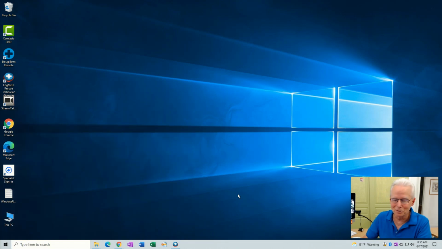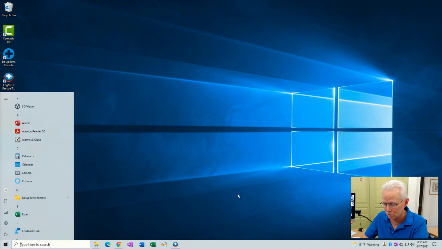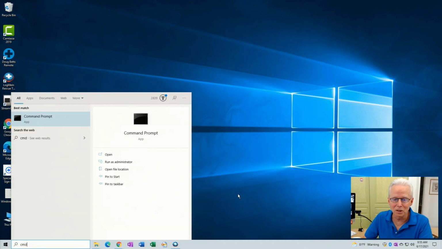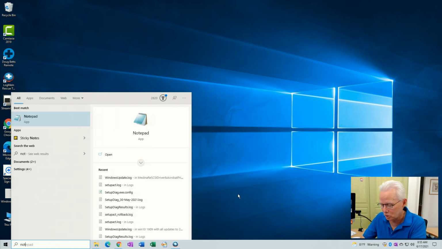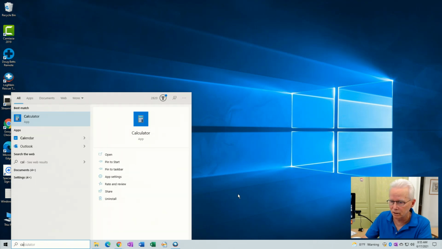Now, what I usually use this field for is for running some kind of a program. So I'll press the Windows key, type CMD. So that gets me to a DOS command prompt. Let's backspace over that. I might do NOTE to get to Notepad. I might do CALC to get to Calculator.